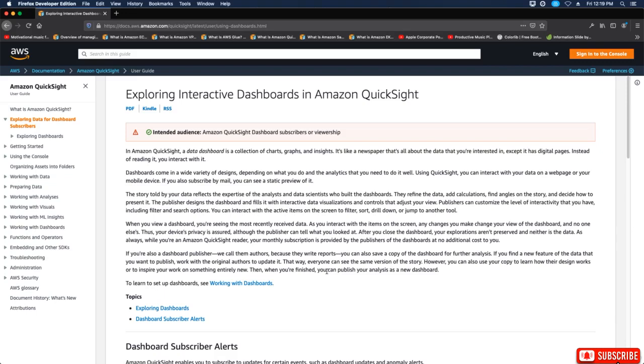Although the publisher can tell what you looked at after you close the dashboard, your explorations aren't preserved, and neither is the data. As always, while you're an Amazon QuickSight reader, your monthly subscription is provided by the publishers of the dashboard at no additional cost to you.